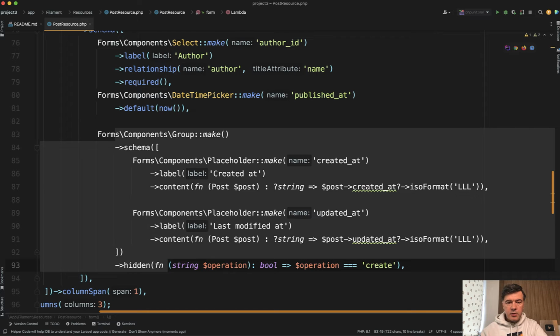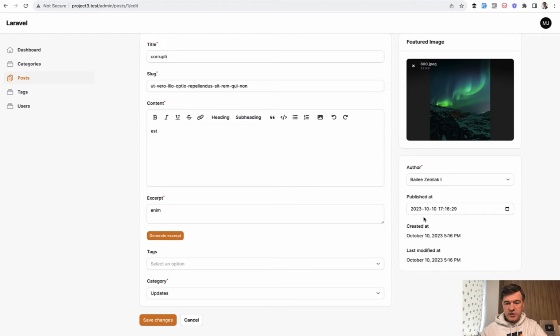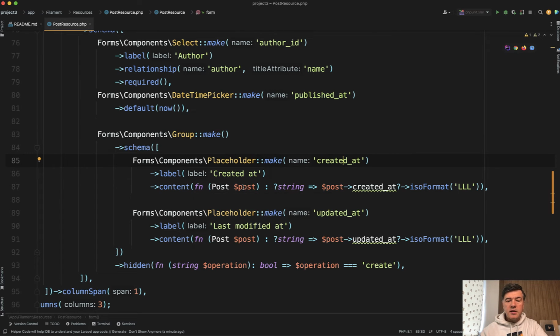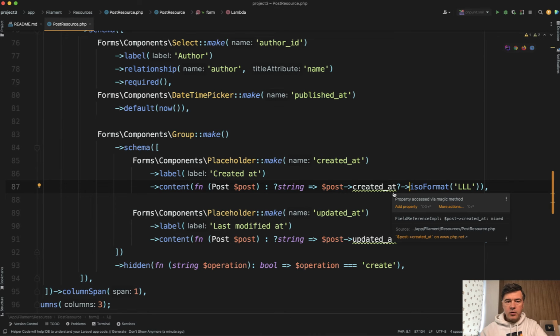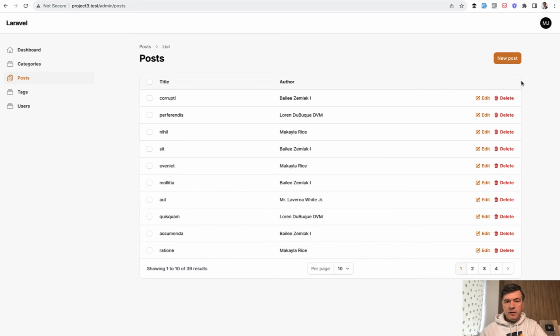Let's close the sidebar. To just show the text on the page in the form, you may have just placeholders. Placeholder created at, which will be just this with content of whatever you want. And that content may be from the same record, like an edit page. We just show post created at with some format, however you want. Interestingly, if that is a create form, that created at is null, which means this question mark will save you from errors.